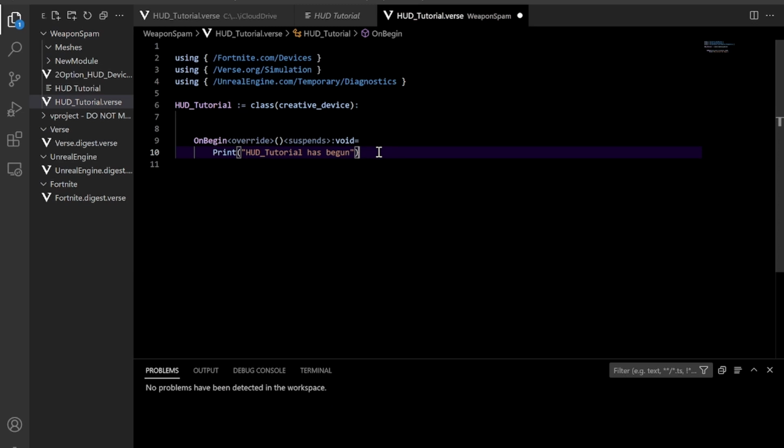On begin, it prints this. That's not really going to do anything except for prove that the device is working. And the good thing about print statements is it helps you locate where bugs may occur. If something doesn't work, the print statement might not appear. So it's good to have print statements throughout your code. They don't appear in game, only in the UEFN test sessions.